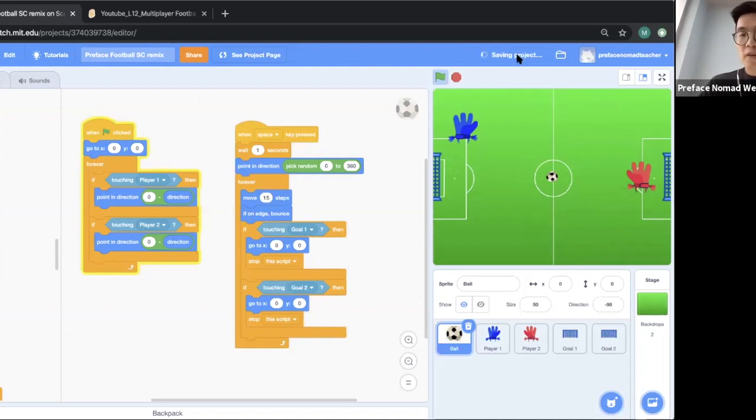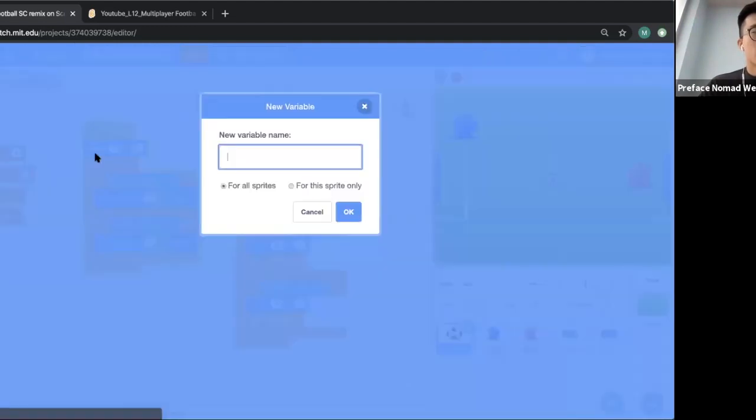And this leaves us with our last part we have to do, which is to make the score. So over here in variables, we're going to make a variable called player one. This player one variable is going to help us save the score.